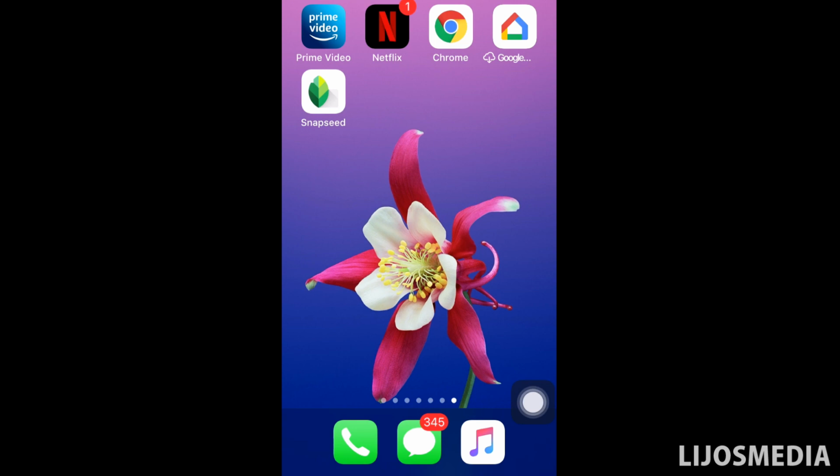Now we can see in detail how to edit one photograph using the Snapseed app. You can see this green color leaf. This is the icon of Snapseed. So just open it.